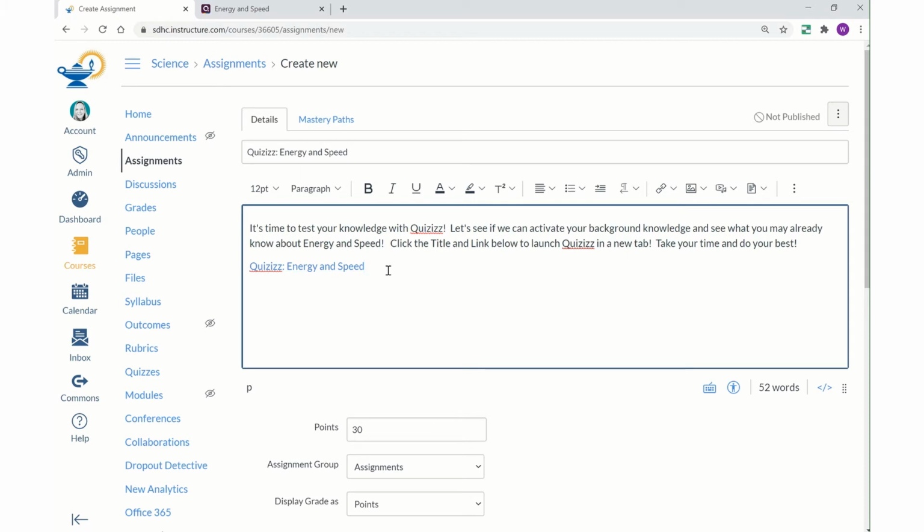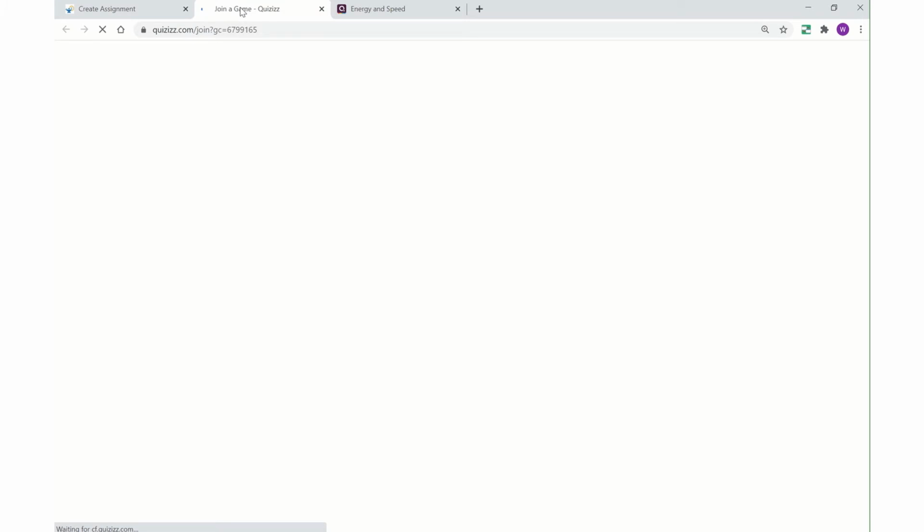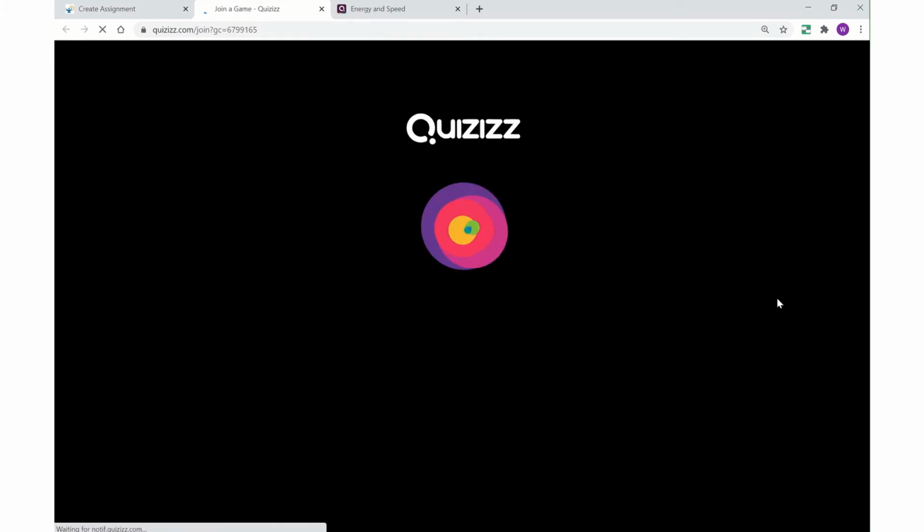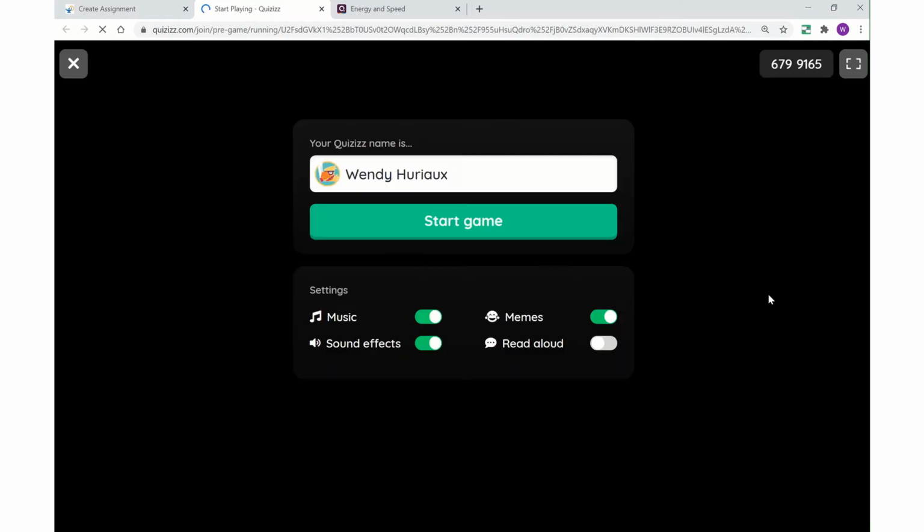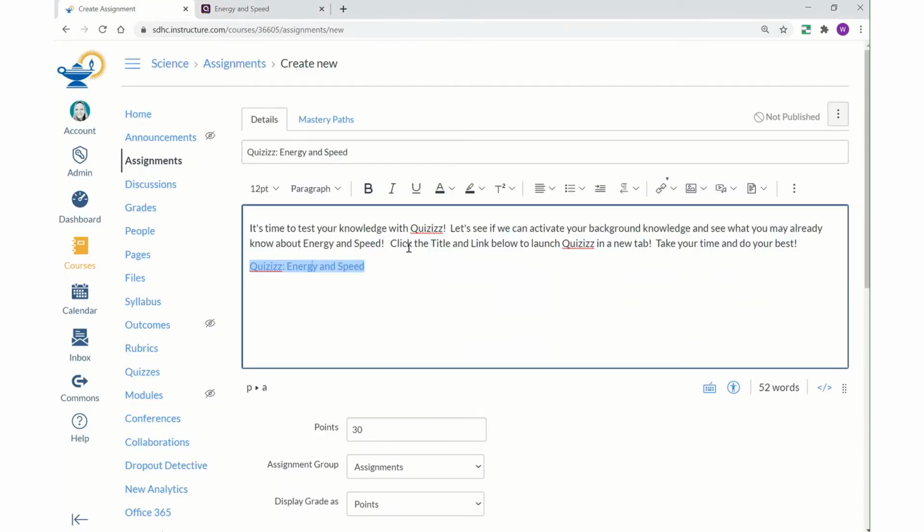Just to show you what will happen when students click on this link in the assignment, it will open in a new tab. As you can see, it's opening here. And the Quizizz is loading. And here they are able to start their game or their assessment. So I'm going to hop back to my assignment.